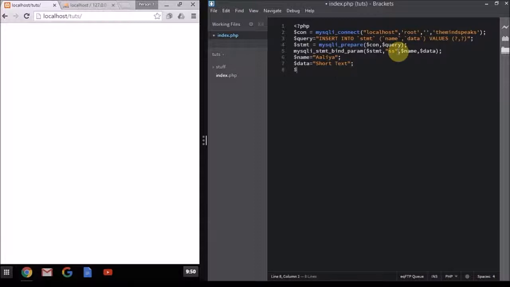Now let's execute this. mysqli_stmt_execute, and we're going to give the STMT variable as a parameter to it. Okay, after this we are done, and now let's close the STMT object variable. It's optional, let's do it. mysqli_stmt_close, and the STMT object variable again, $stmt.